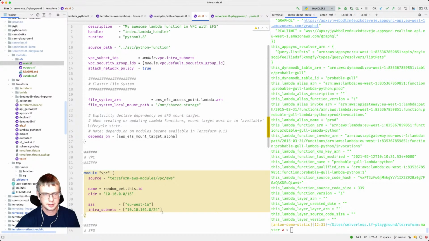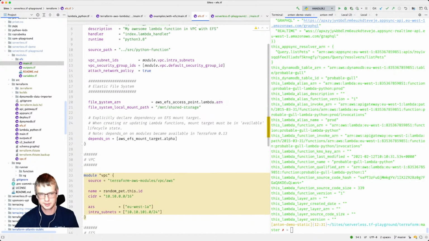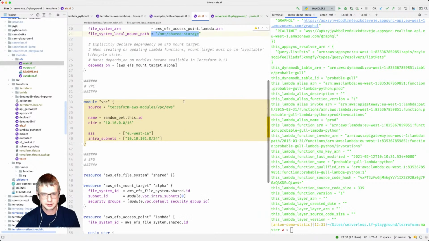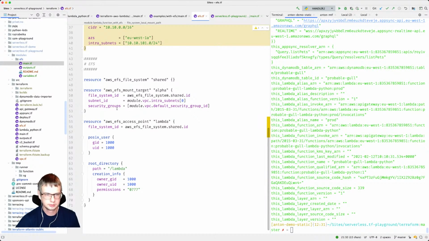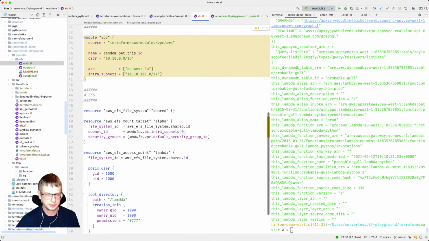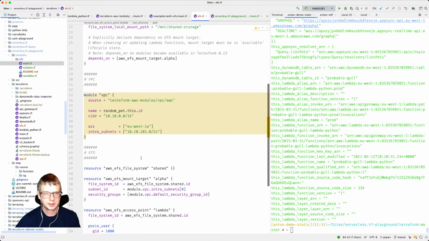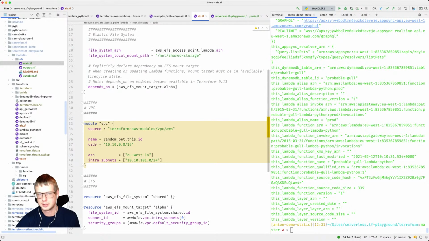Once I have that Elastic file system created, it is going to be used as an argument in file system ARN here, where I say that /mnt/shared-storage is going to be pointing to this one. So it's going to be /lambda inside of that file system. So that's pretty much it. There is no rocket science involved in this phase.